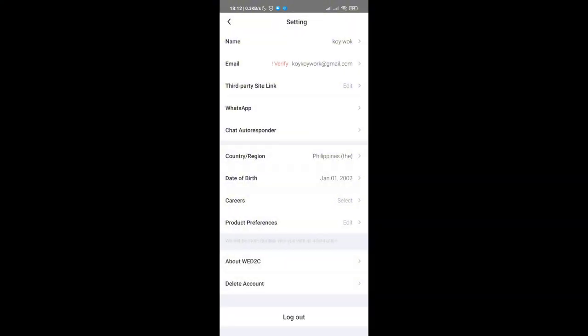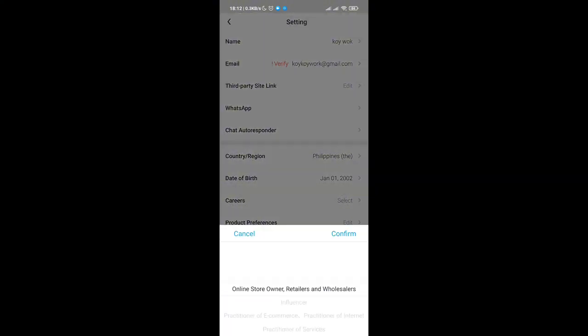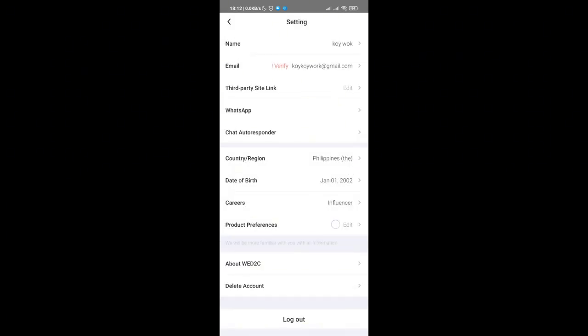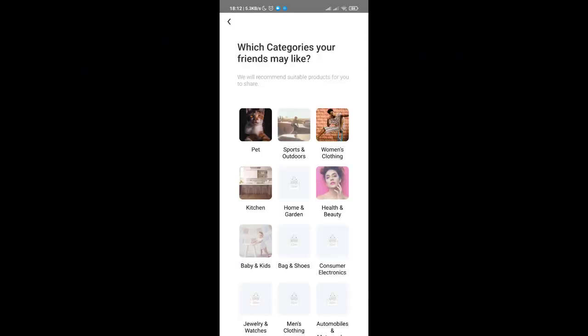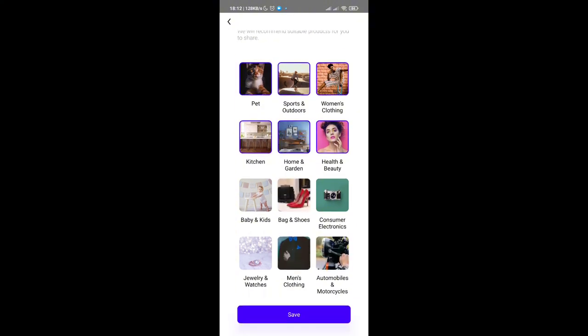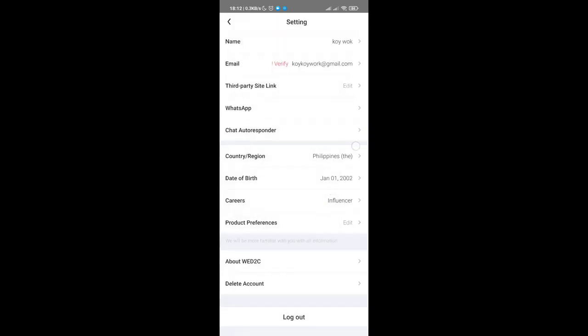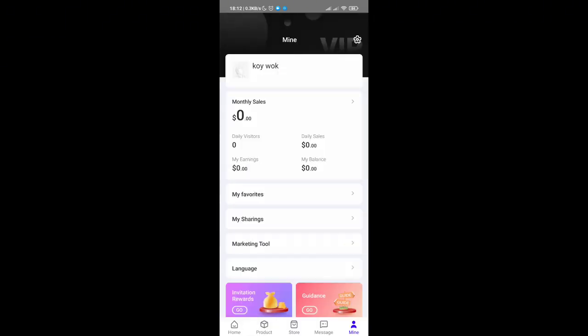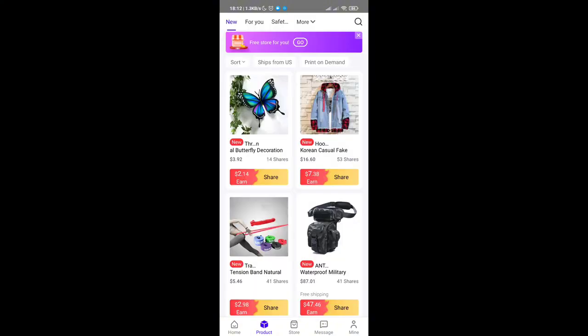And then if you have a career, just click on this one and then click on confirm. When you click on the product preferences, you'll be able to choose which categories your friends may like. So you can select all of these and then click on save. And then after that, let's go back here, and everything is set. So let's go back to our product section.